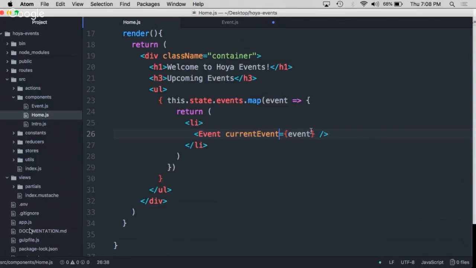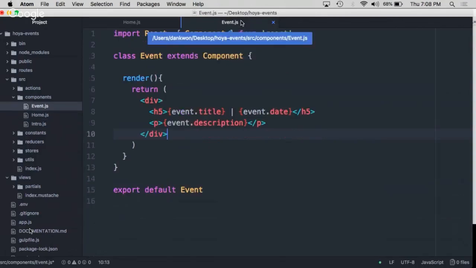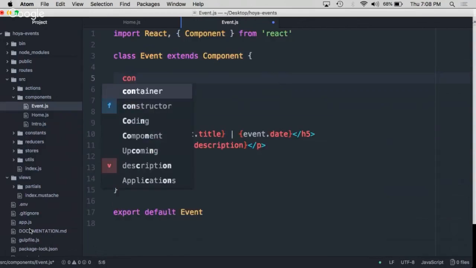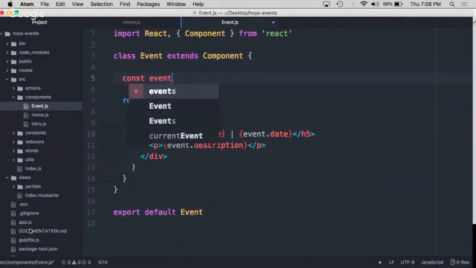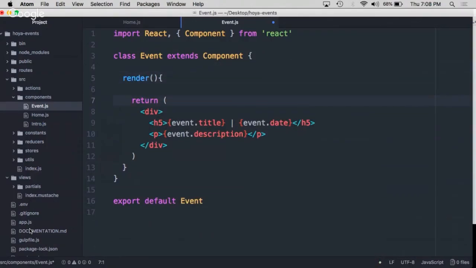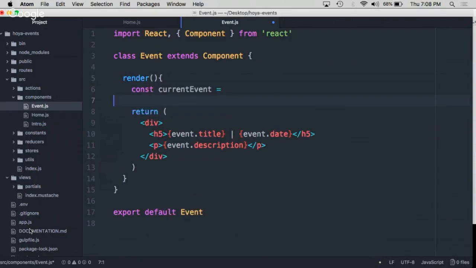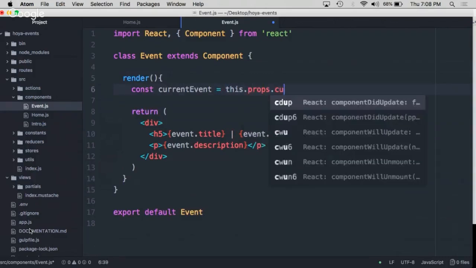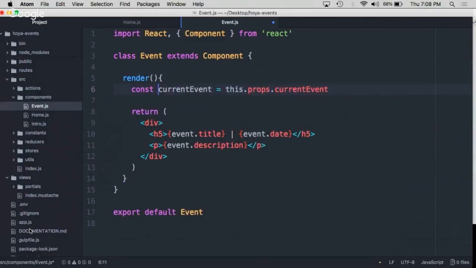Which we can now reference inside the event component. So if I go to my event component, I can now grab that from the props. Oh, event is a keyword? No, let's do current event. I'm in the wrong spot. I'm sorry. Inside the render, that's why. The colorization was off, so I was wondering why. This props current event. And then don't forget to update the references down here.